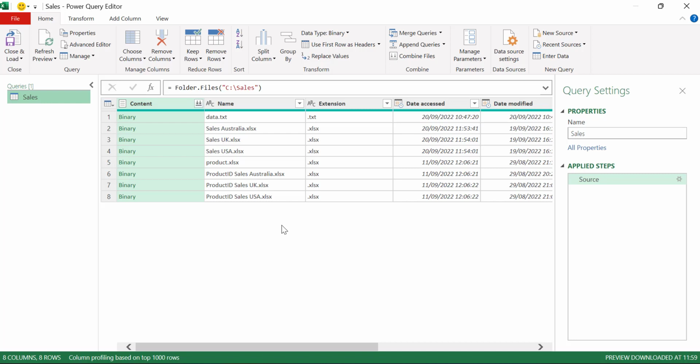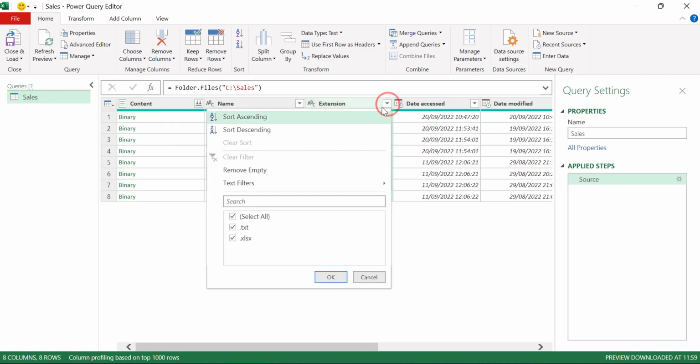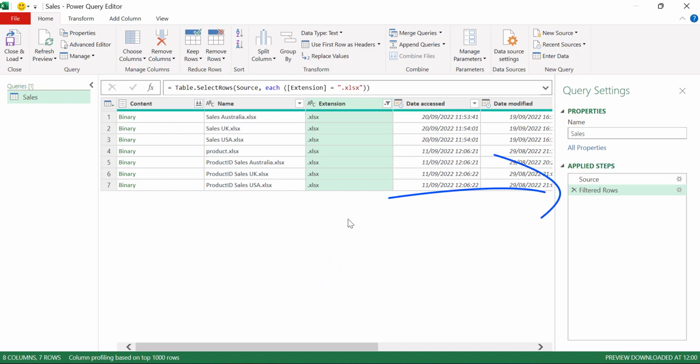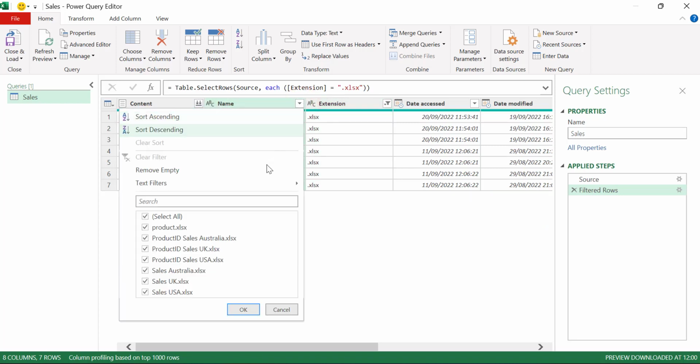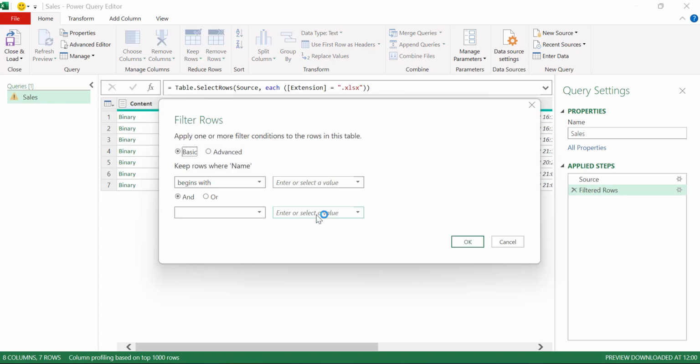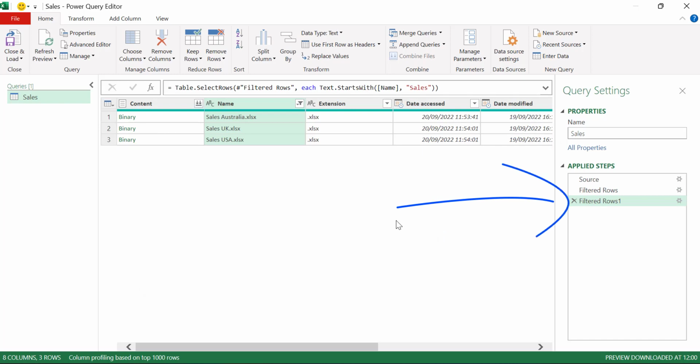Now the first thing we want to do is filter out the files that we don't need. And we can do this like we're using Excel. We just click at the top here and we just filter out the text. So the ones that end with .txt. And you can see it removed that file and you can see we've got a new step under Applied Steps. Now the next one we want to do is a text filter, so we want all the files that begin with the word sales. And again, this is very similar to how we use filters in Excel itself.